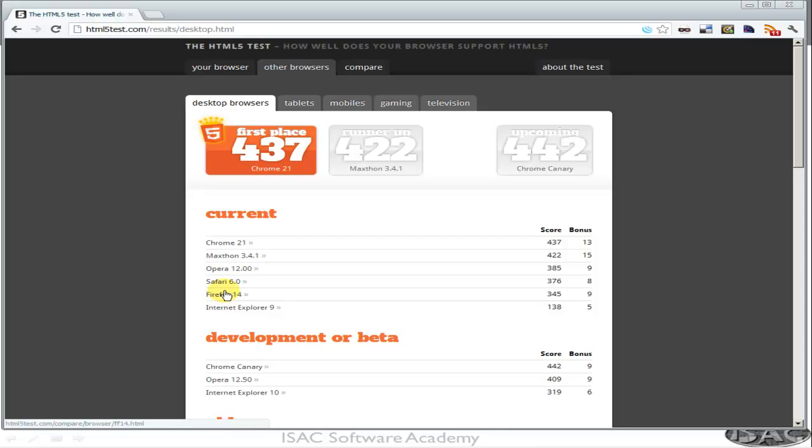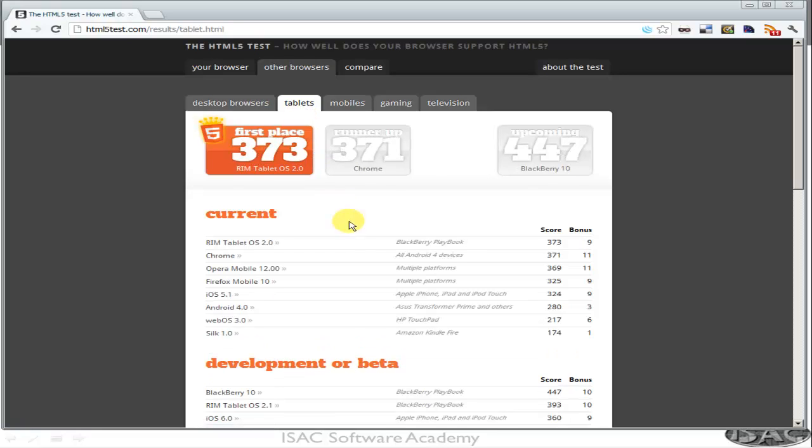Now this is on the desktop browser. On tablet browsers, which browser supports HTML5 best? This is the RIM tablet browser, and the Chrome browser for Android 4 has the best support. So you should be careful about who your target audience is. If your target audience is all BlackBerry, then it is fine. If your target audience is all Android 4, it is fine. So be careful about that.